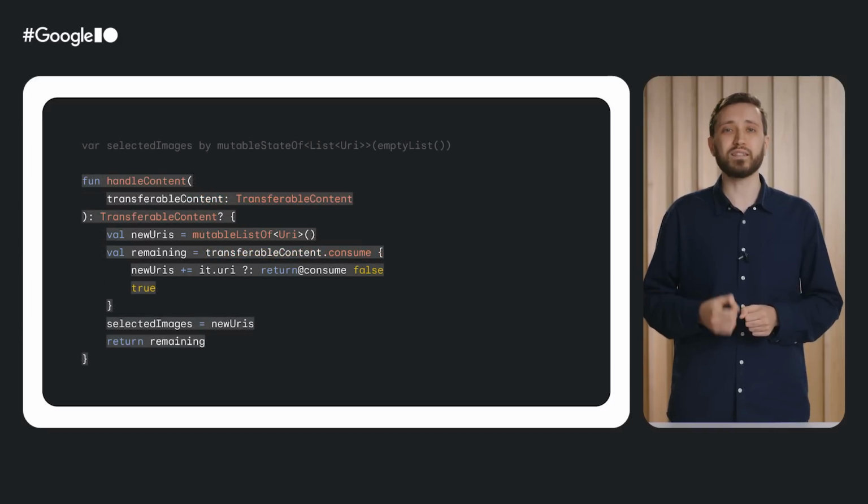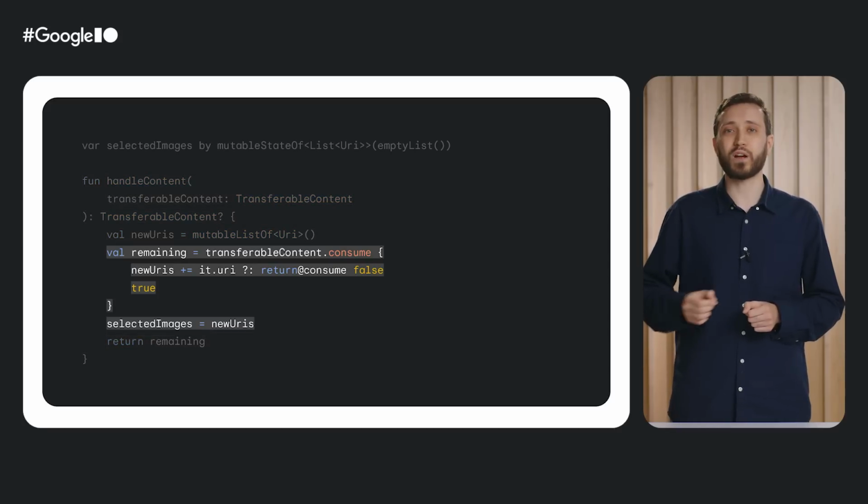Then, inside our handle content function, we iterate the received items inside transferable content and extract URI addresses using the provided consume function. We are going to assume each URI points to an image file. We update our selected images list with these new URIs.